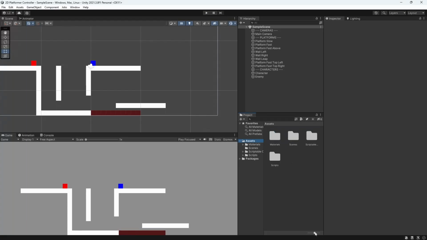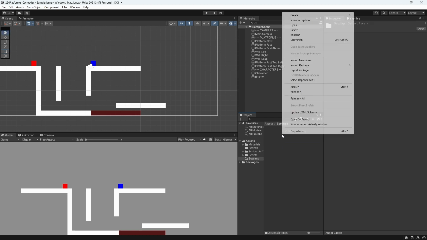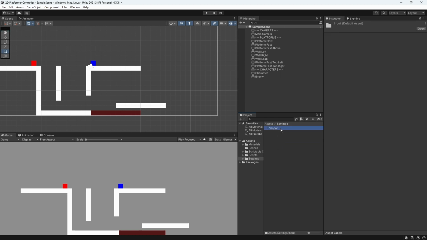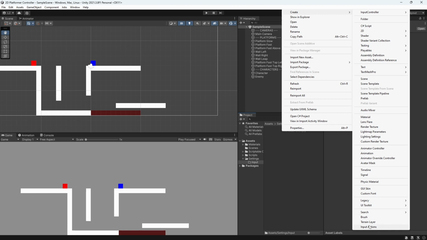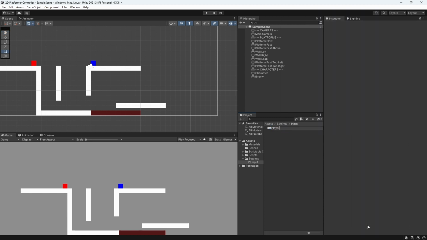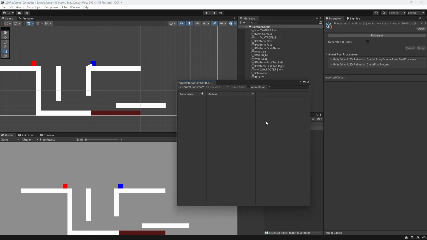In the Assets folder, create a new one named Settings and another one named Input. In here, we will create a new Input Actions asset, which is in charge of storing the type of input we want our game to handle. Name it Player Input Actions and open it.